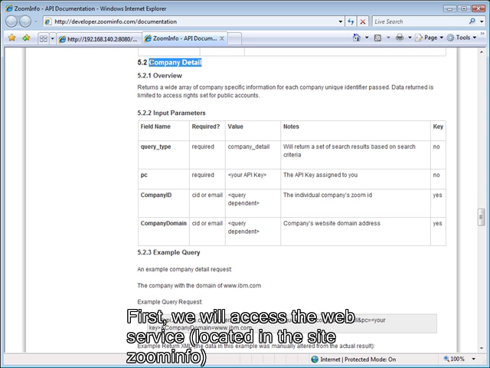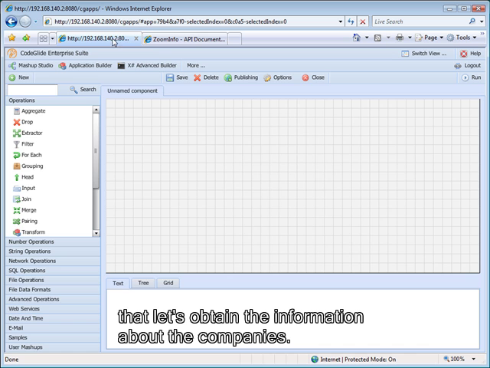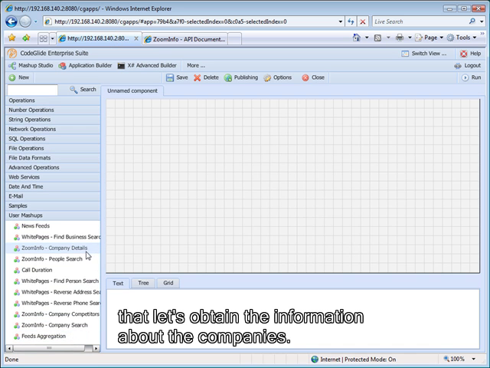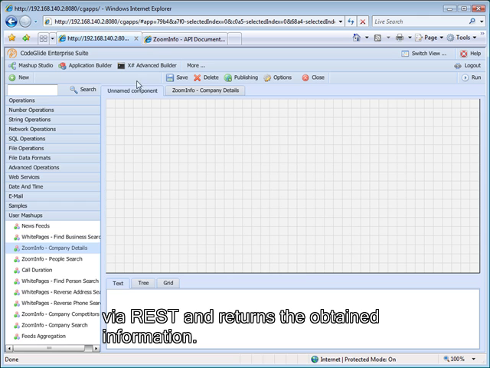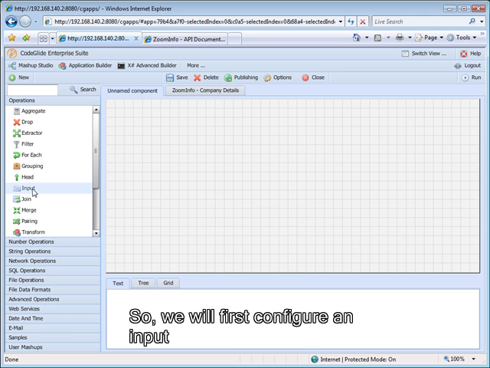First we'll access the web service located in the site SoomInfo. Let's obtain the information about the companies. To access this web service we have created a mashup which accesses the web service via REST and returns the obtained information.